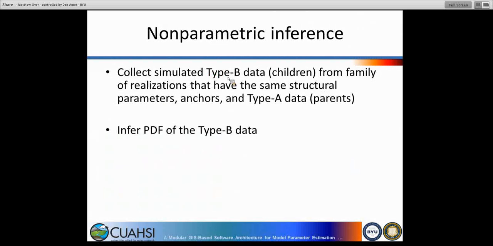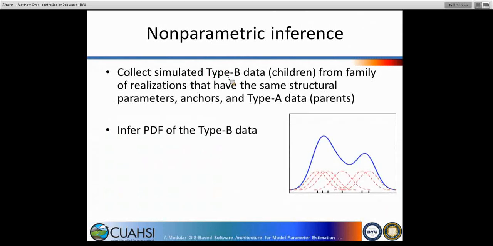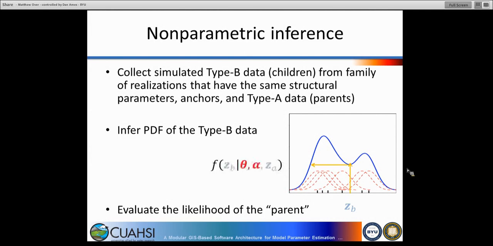We infer the PDF of the type B data, and if you're not familiar with nonparametric density, here's a simple animation that should help to evaluate the likelihood of the parent reproducing the type B data. So ZB is our measurement here. The black lines represent smooth histograms called kernels placed around the generated data, and we build the entire PDF and evaluate it. So it's constructing this curve, which is a rather high expense, but in the end, the likelihood is still just a single scalar deterministic value.